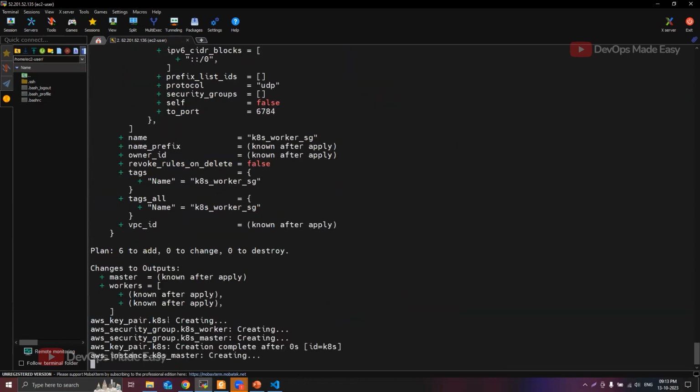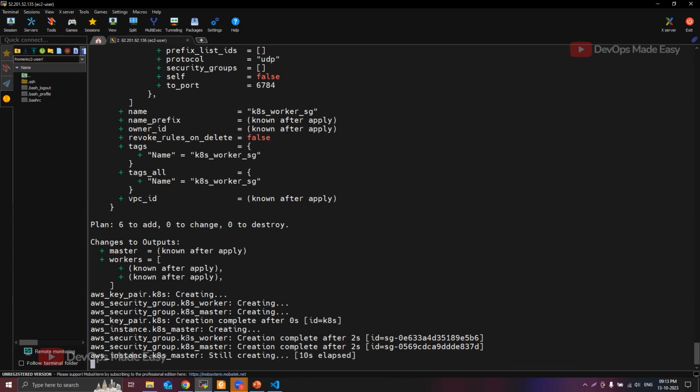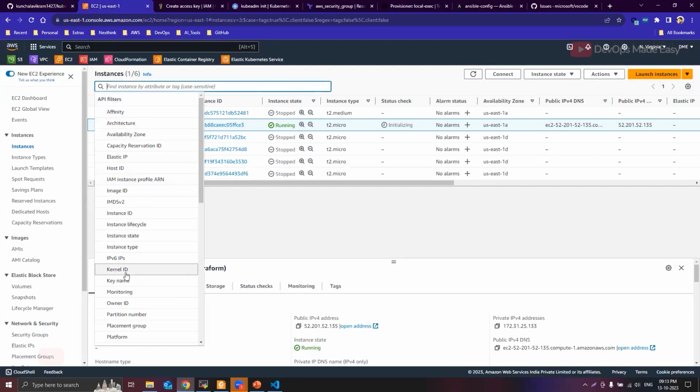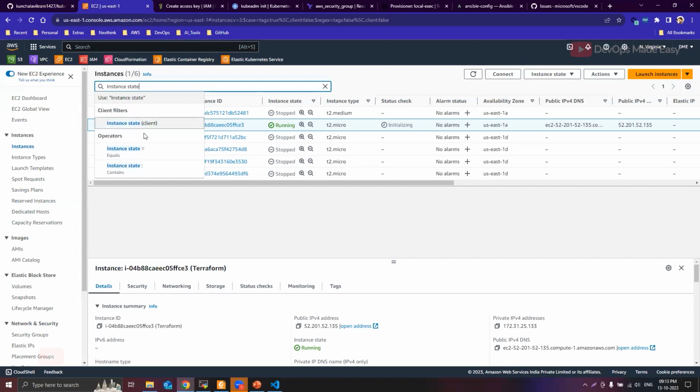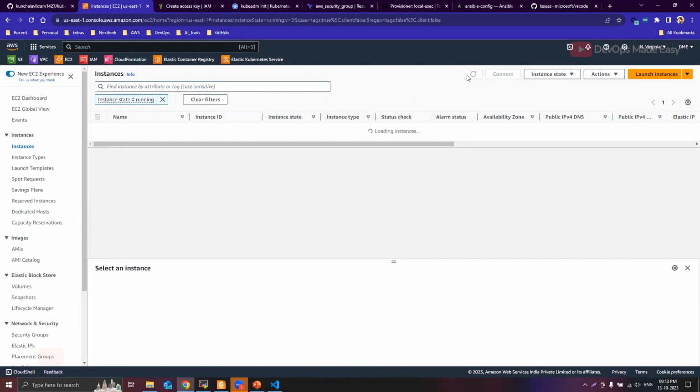Okay, so it is creating the K8s key pair and security groups for master and worker. And then it is trying to initiate the K8s master AWS instance creation. Okay, it is still creating. So meanwhile, we can also check all the running instances. Okay, so Terraform, this is our node.